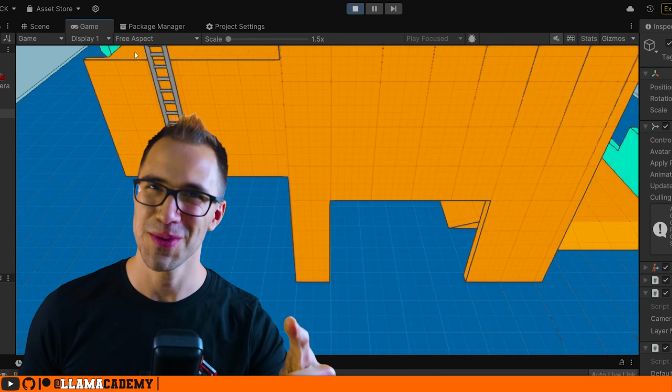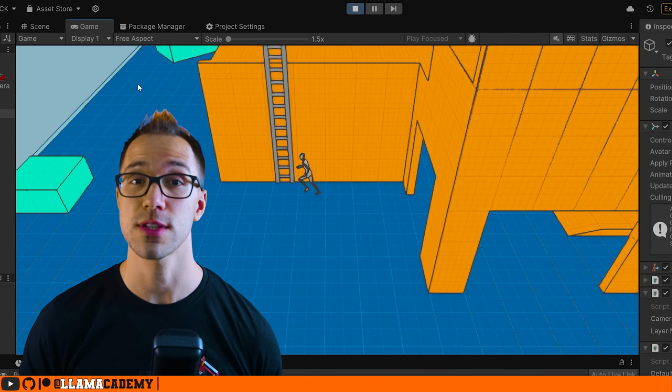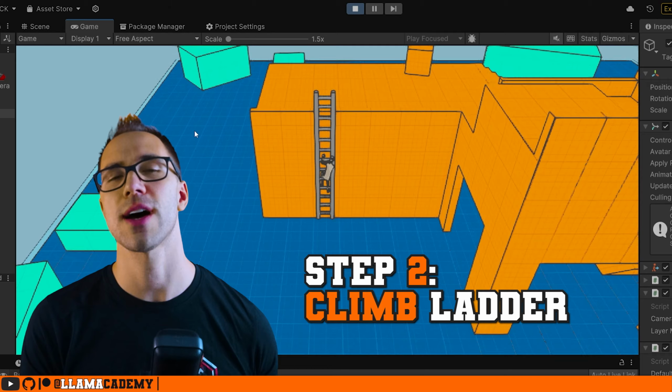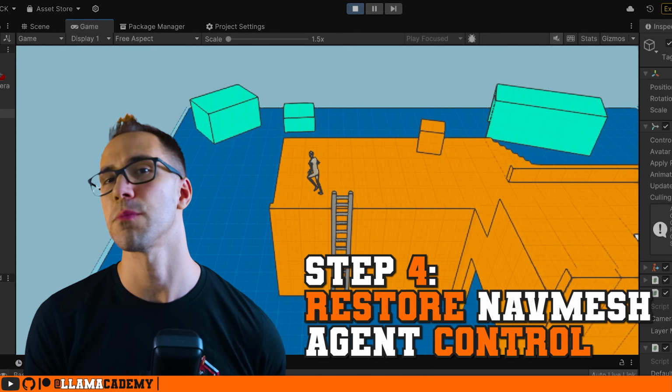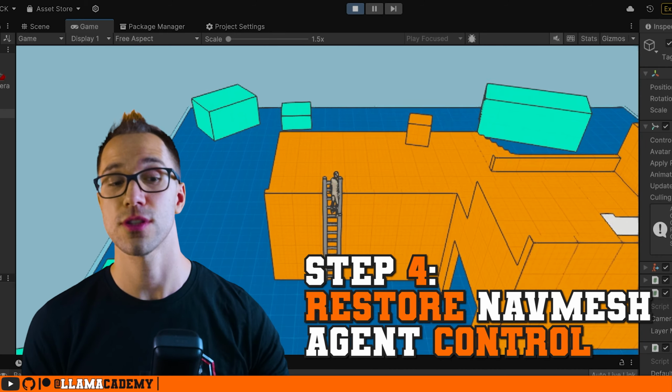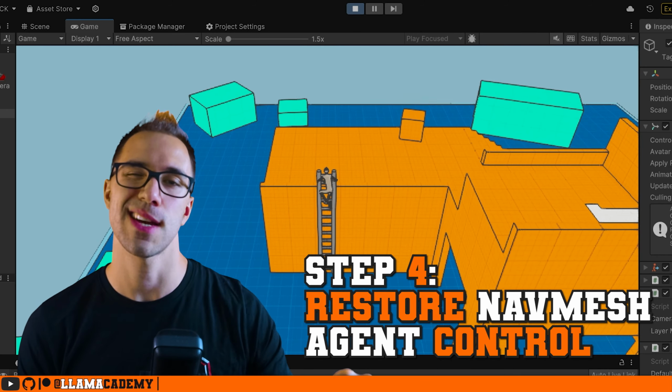So I think you can see where we're going to go with this. We can do a scripted sequence of mounting the ladder, climbing up the ladder, climbing off the ladder, and then saying agent.CompleteOffMeshLink, which tells the agent to take the endpoint of that link and give control back to the NavMesh agent.